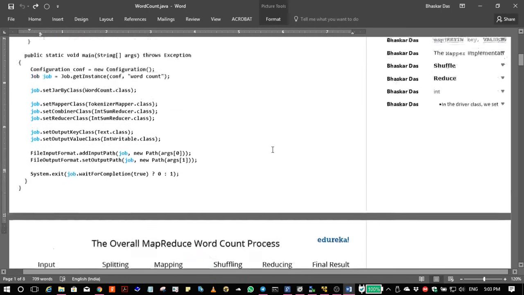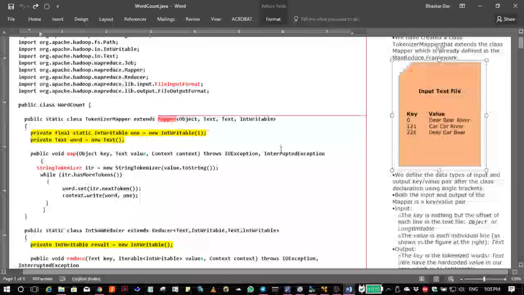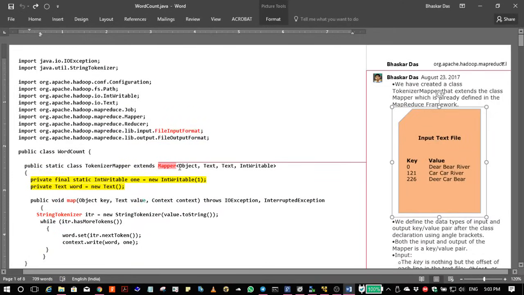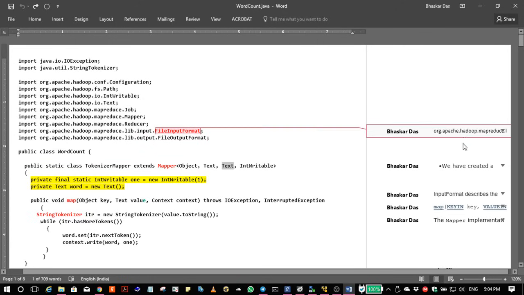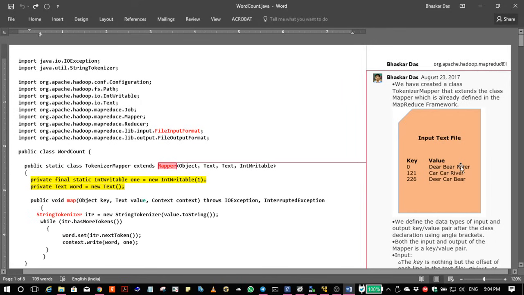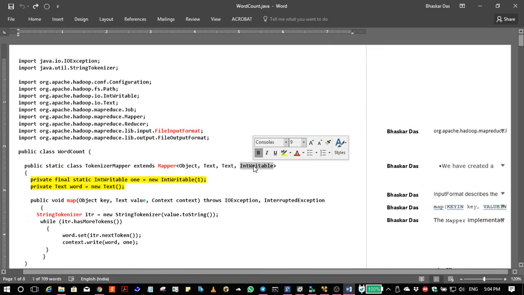So when you are submitting your job, it will take your data and take it as an input as a key value pair. And it will give the data as Text and IntWritable. Text will be the key when it gives the output, and IntWritable will be the value.